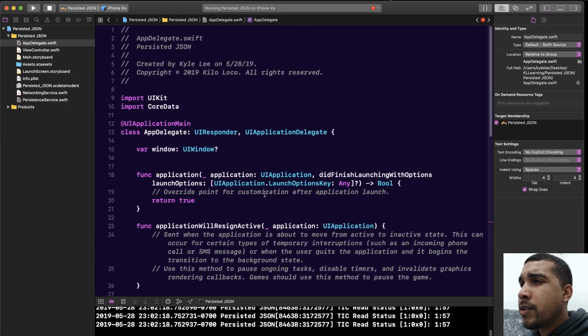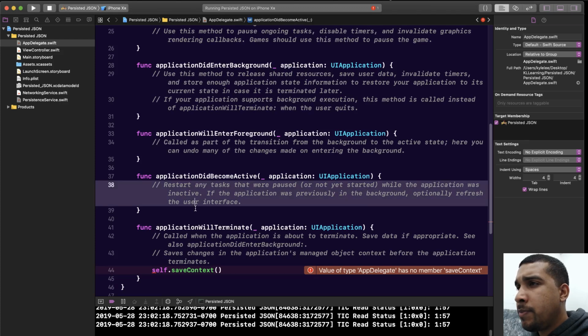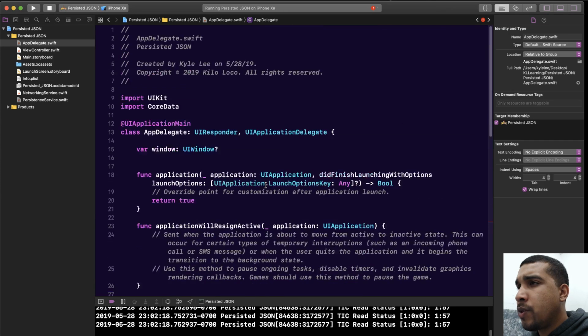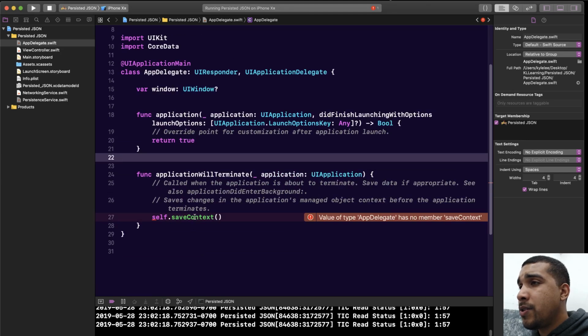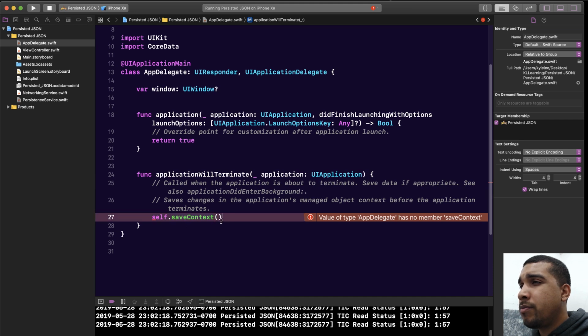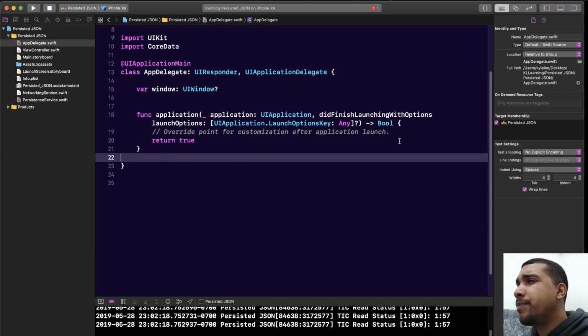Save context. So what we would want to do, if you wanted to keep this in applicationWillTerminate, which isn't that safe actually, because what's happening here is you're actually... I'm not going to go into that. I don't want to do that.